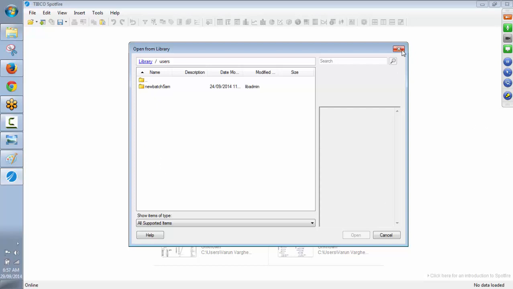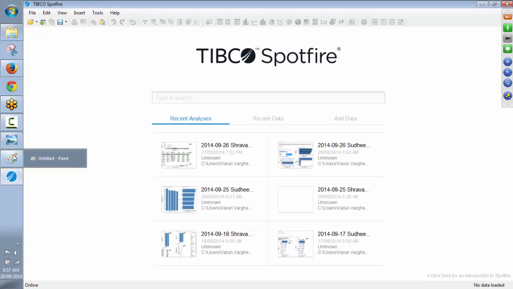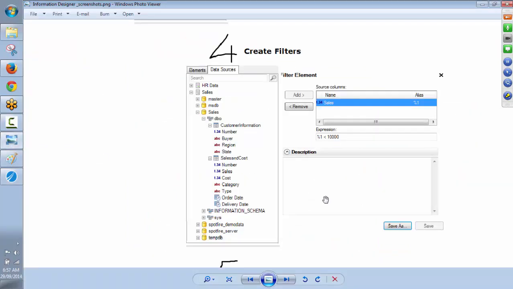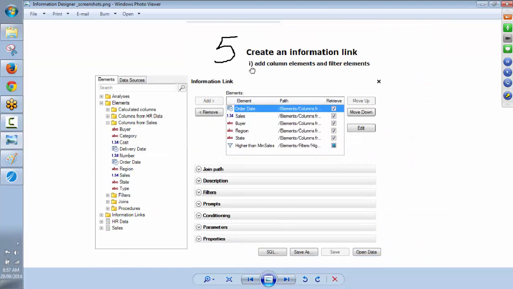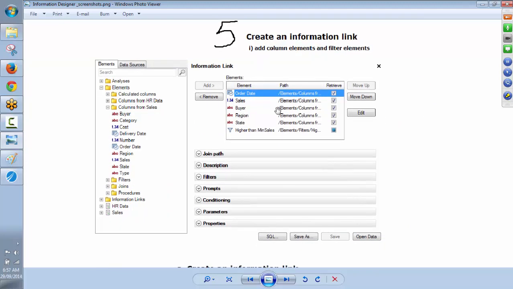Coming back to the point, here we have created the filters. Now comes the sweet part, information link. This is what we have been waiting for, and this is what companies would love to grill you on, to ask a lot of questions, to check your understanding of those things, and there is a reason why they do that. This is the most important part.